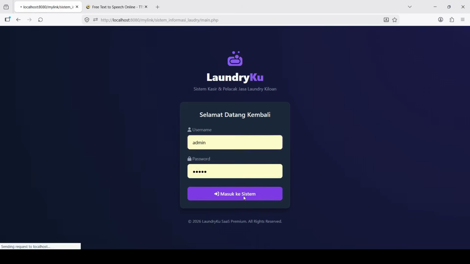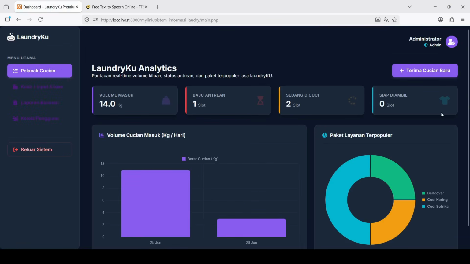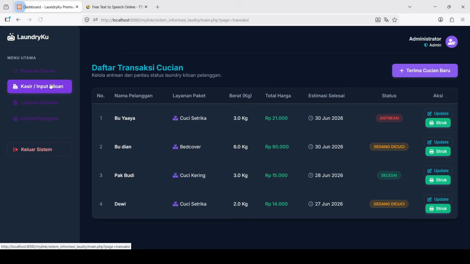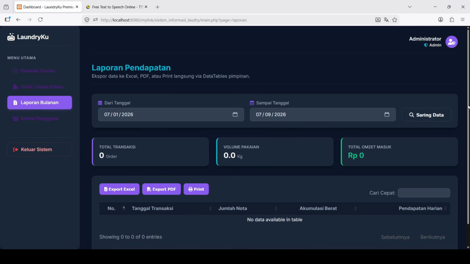Losing track of incoming kilos, mixing up customer orders, or struggling to figure out which service is actually making you money? If you're still relying on paper notebooks, you're missing out on the efficiency your business deserves.